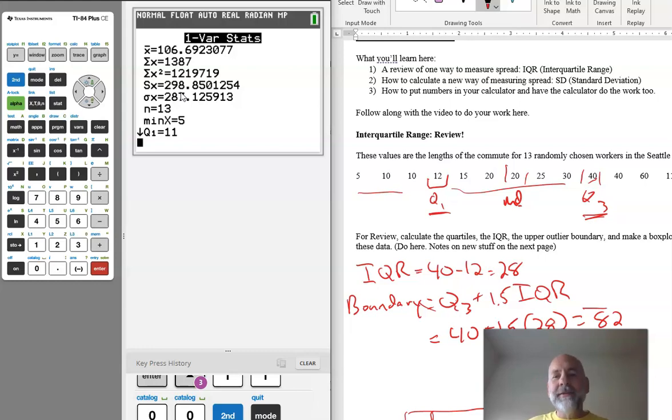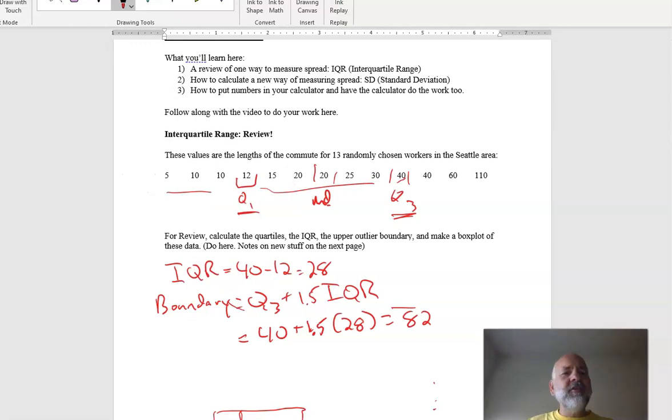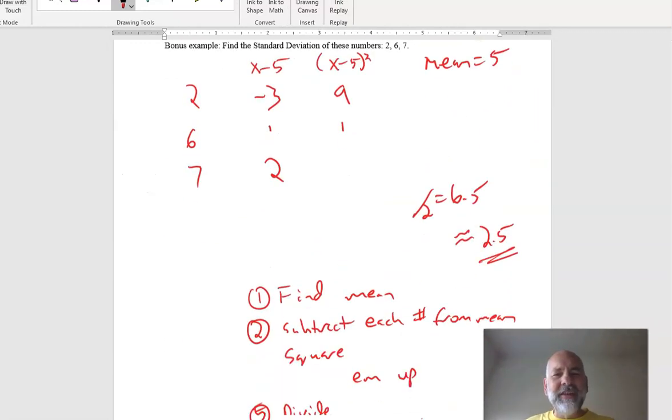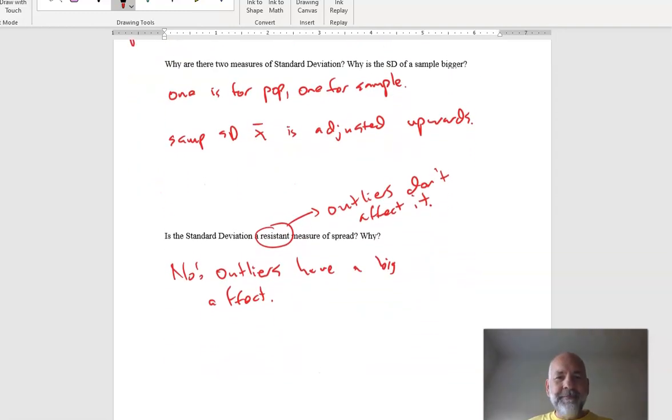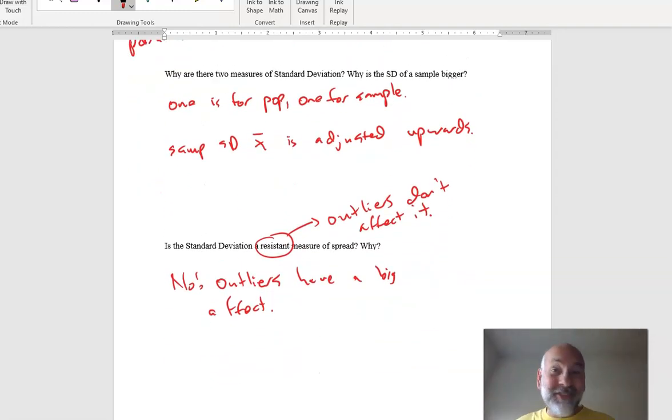So this is why, going back to the stuff we had earlier, we had that little discussion about standard deviation and resistance, talking about how the standard deviation isn't resistant. You throw a weird outlier in there, it blows the whole thing up and you get crazy answers. And so we need to think about the fact that when we use standard deviation, we don't want to use it in a situation where there's a really, really high value or really, really low value.